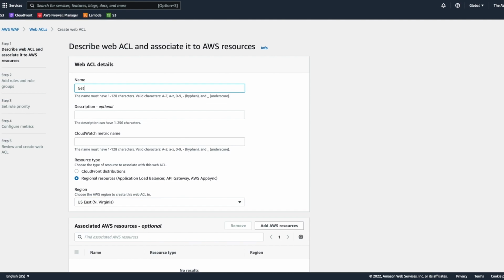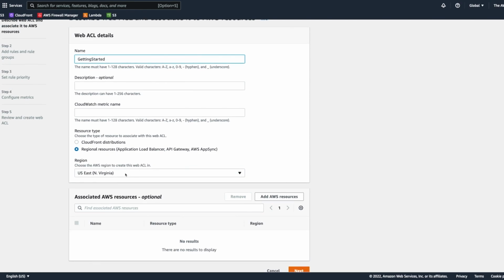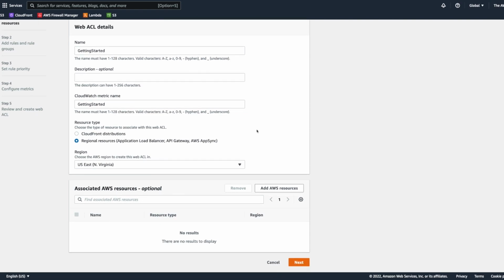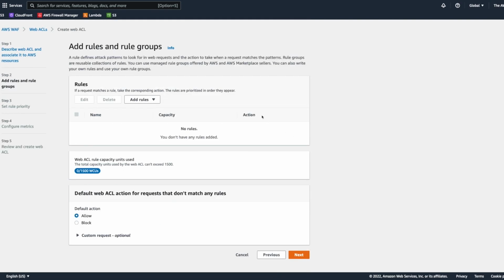So I'm gonna create a new web ACL called Getting Started. I'm gonna leave it at North Virginia, obviously protecting one of these types of assets. If I need to protect my CloudFront distribution, I would use this resource type, but basically it's the same exact web ACL and the same syntax. I'm going to leave it blank at this point so we can build it gradually.